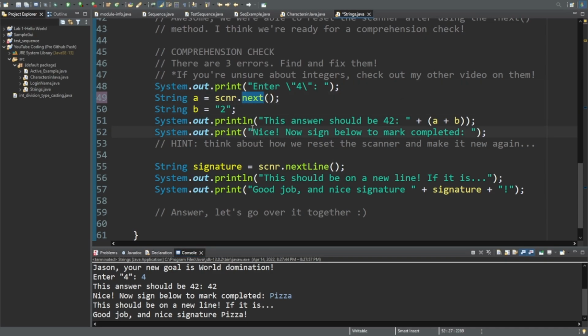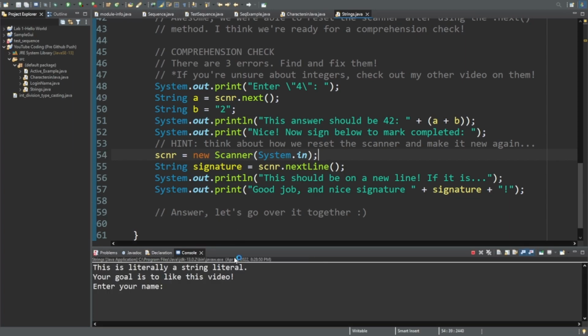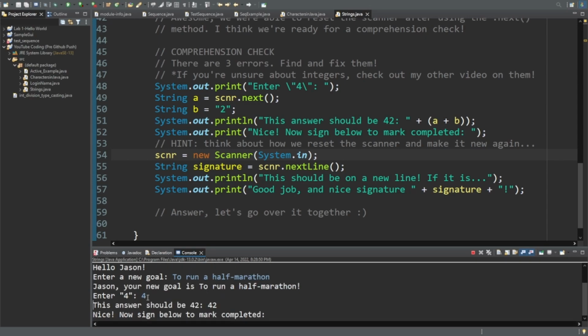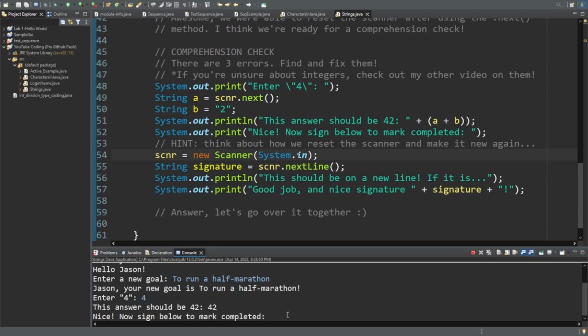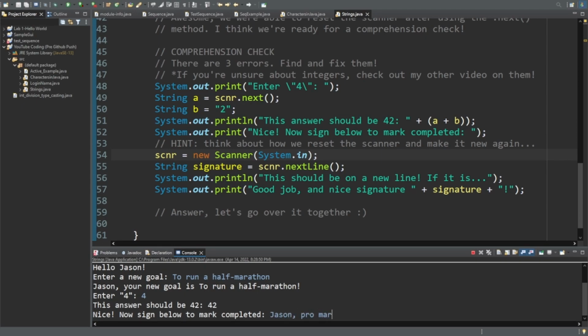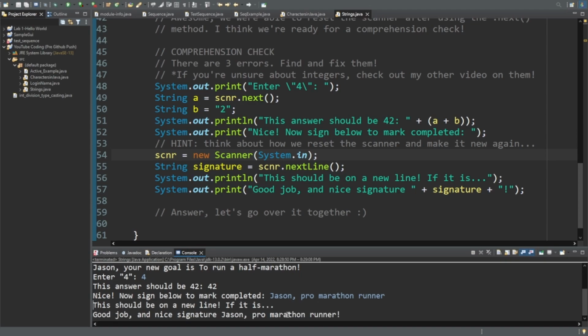Let me see here. So what we have to do to fix this is scnr, that scanner we made again, equals new Scanner System.in. And again, this is just going to reset it. So let's run it. We'll say JSON, enter a new goal, to run a half marathon. I'll enter the number 4. And as you can see, I need to sign JSON, Pro Marathon Runner. Good job. A nice signature, JSON, Pro Marathon Runner. And boom. So we have solved the 3 errors.